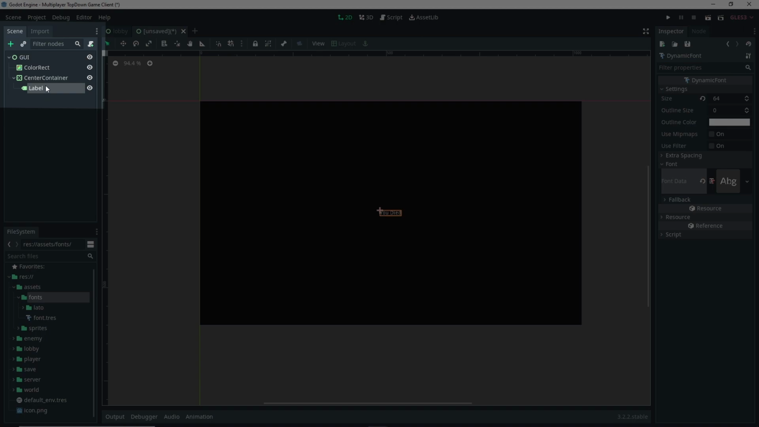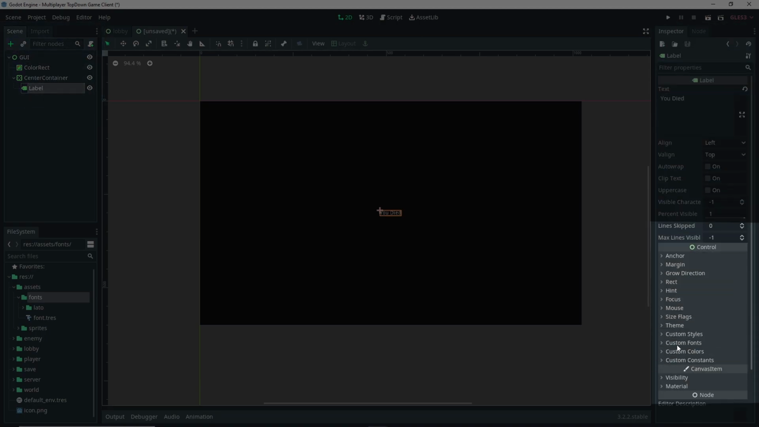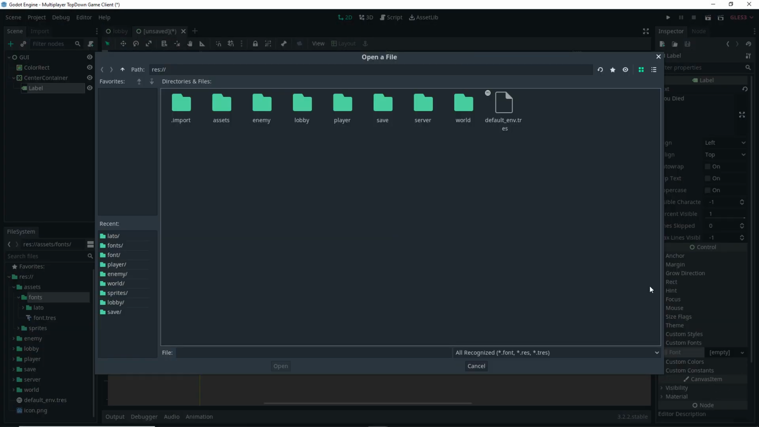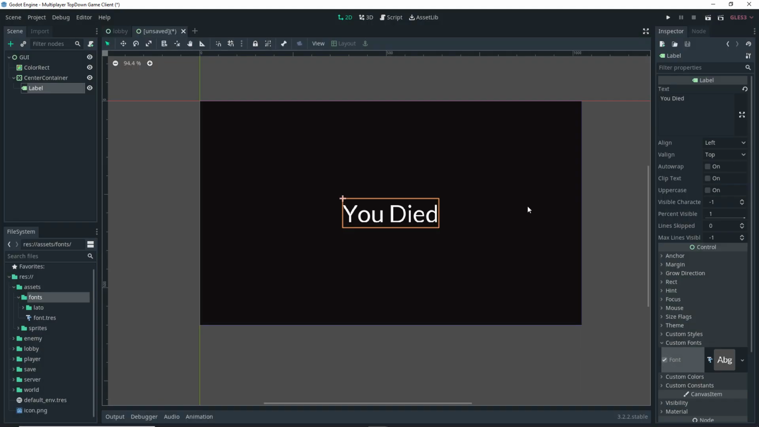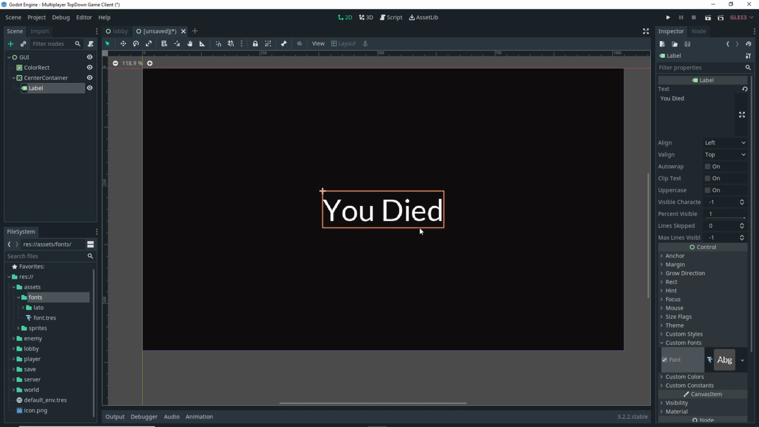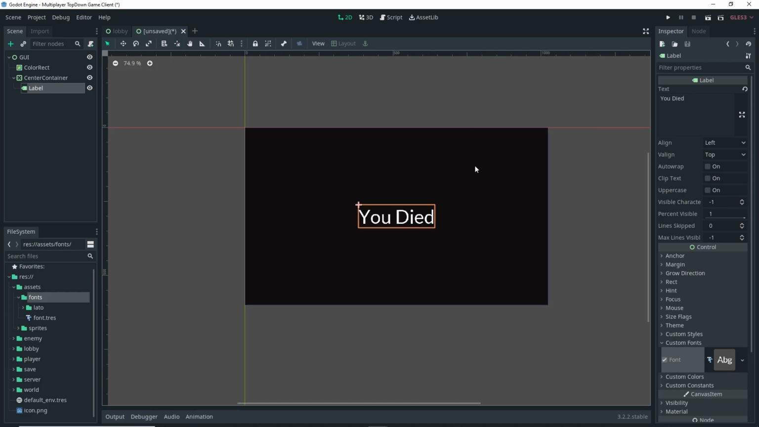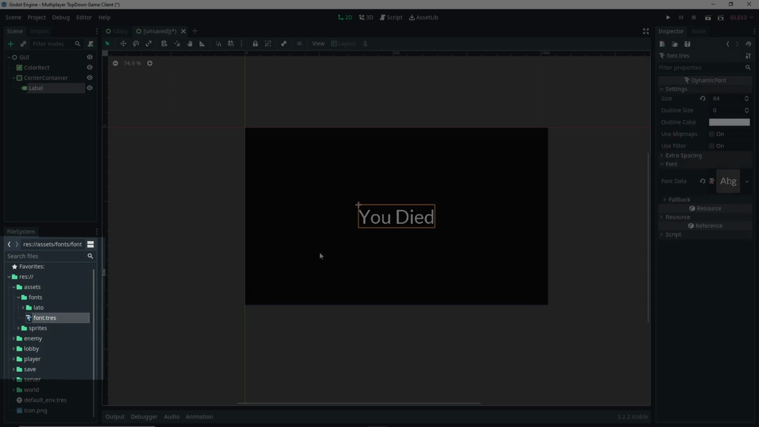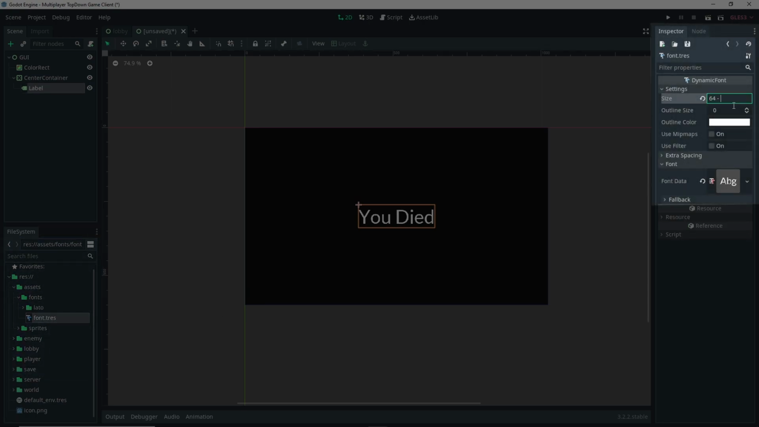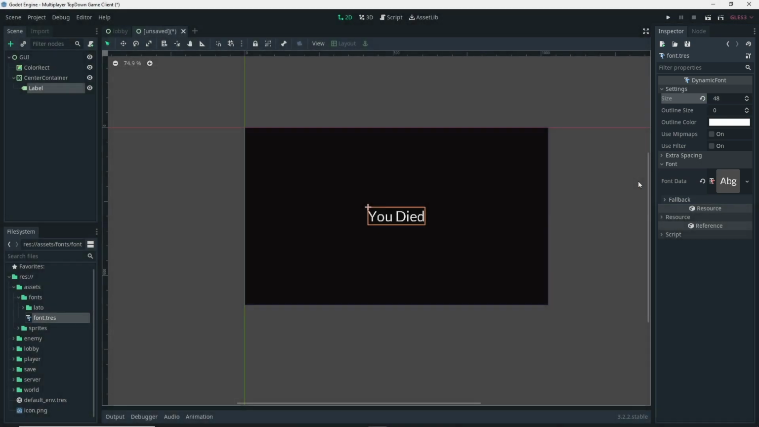So if I go back into my label and go into the inspector for the label, I can click on custom fonts, empty, go back to wherever I saved that font resource that I just made and select it. And there you go, we have our font in our game. It seems a little bit big, so I'm going to adjust it by selecting the font.tres file and changing the size there.